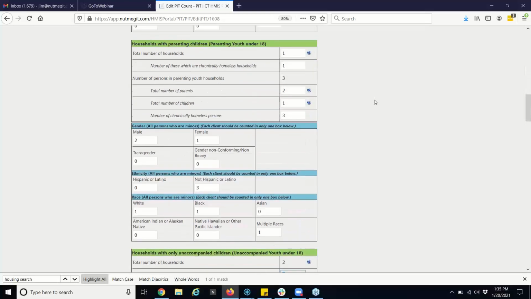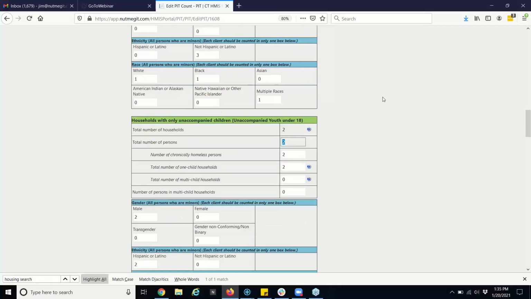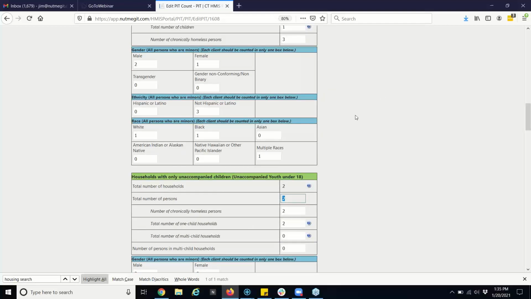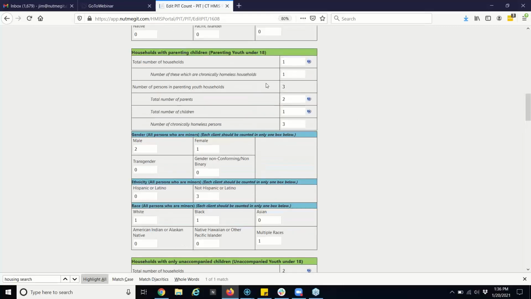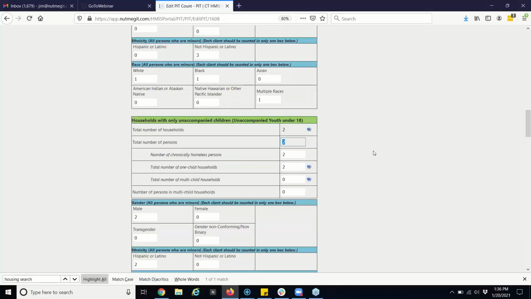Your last 2 primary tables are really for those programs that serve runaway homeless youth. Most PSH and rapid rehousing and emergency shelters can't serve a child presenting alone. So for most of you, you're going to have zeros. But for those runaway homeless youth programs that are designed to serve those under the age of 18, this is where you're going to enter your data. Again, the scenario here is nobody in either of these 2 tables is over the age of 18.